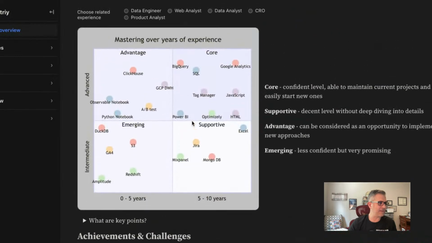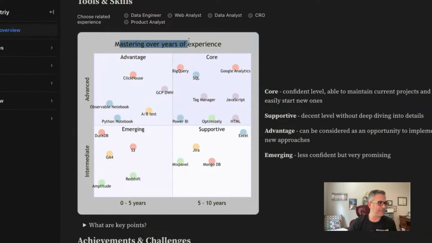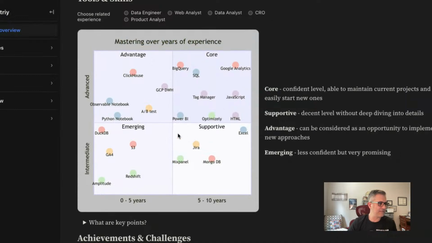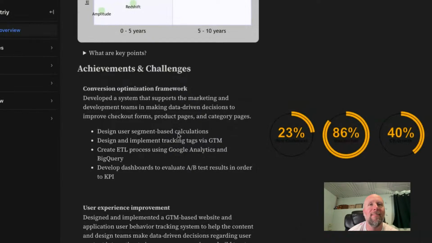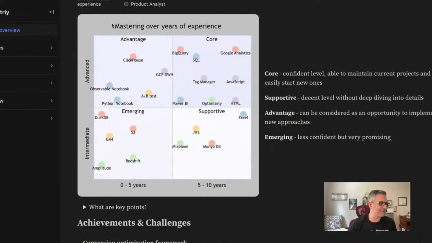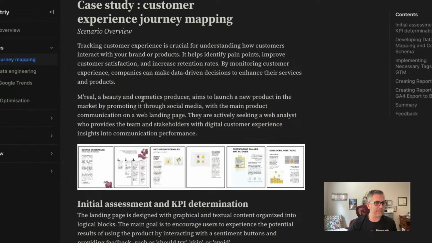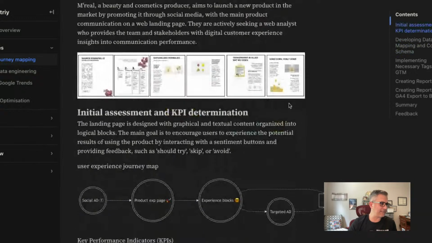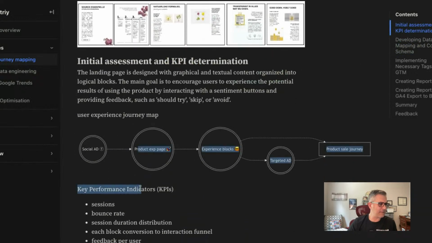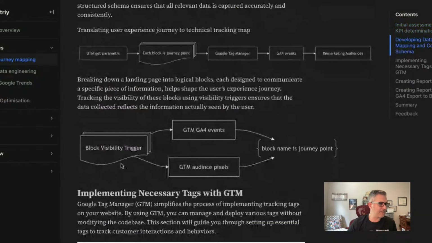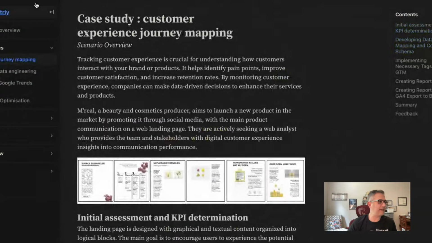Look at this. He's got a chart here, mastering over years of experience. I like it, Dimitri's got his own magic quadrant. This is the Dimitri quadrant. This is awesome. Okay, let's take a look. Look at this guy. He does customer journey mapping, case study. It's awesome. Nice job, Dimitri. This is actually pretty nice. Got graphics. Damn. Okay. All right. I like it.